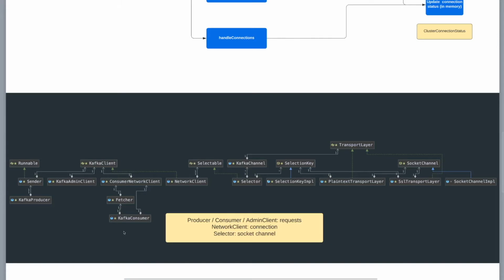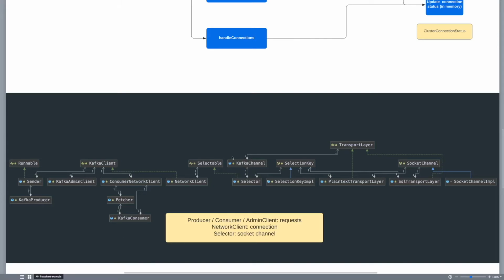From the class diagram, we can also notice that the network client is sitting in the middle of the application layer and the transportation layer. This pattern decouples the components. Specifically, the producer, consumer, and admin client are managing the requests, while the network client is managing the connection, while the selector is managing the socket channels.